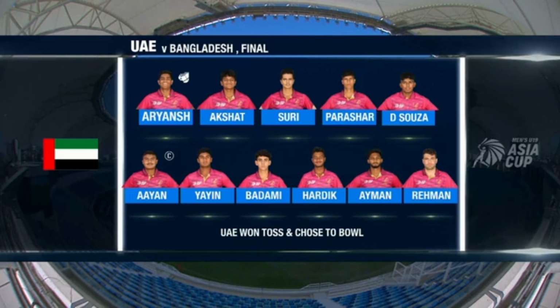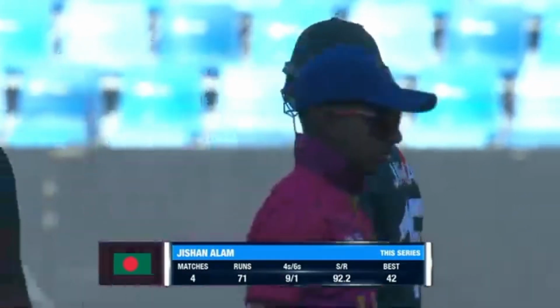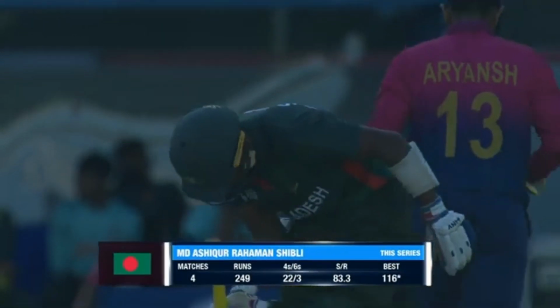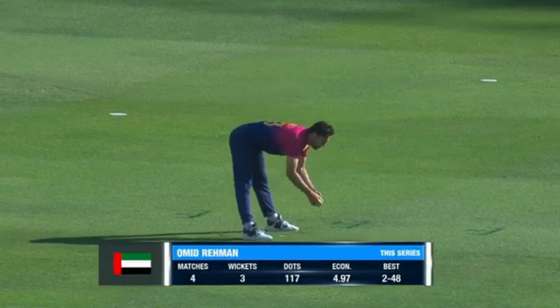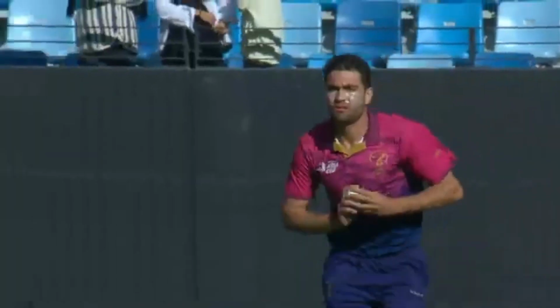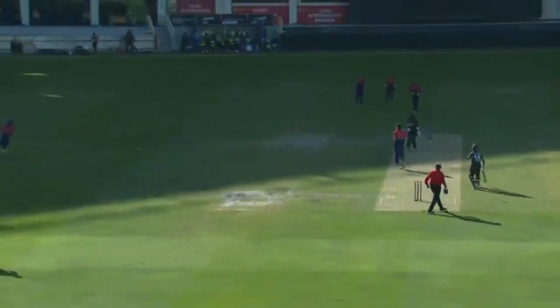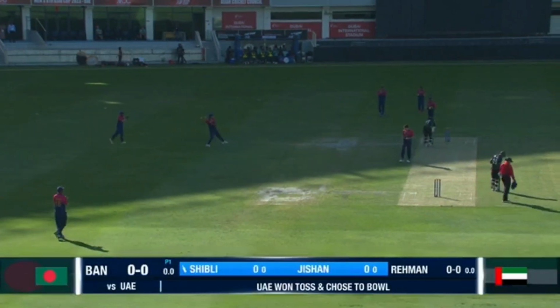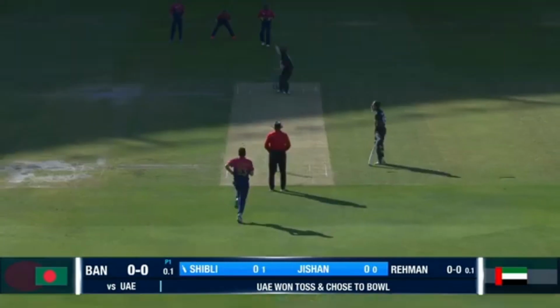Turi, Parasha, D'Souza, but it's Ayan Afzal Khan. Alam on Shibli. Limbering up. It'll have to come good for UAE. A tad difficult with the shadow right halfway across. Half of the pitch is in the sun and half in the shade. Batting.